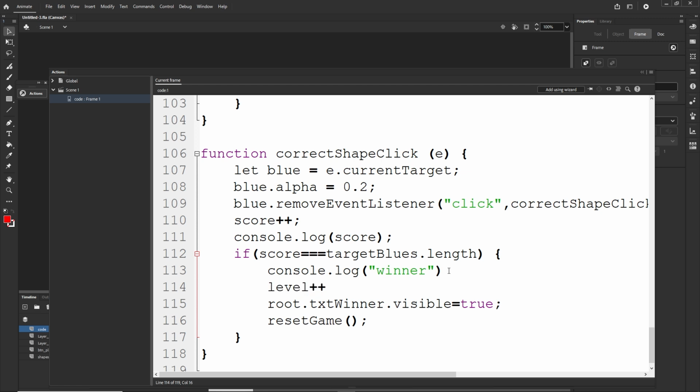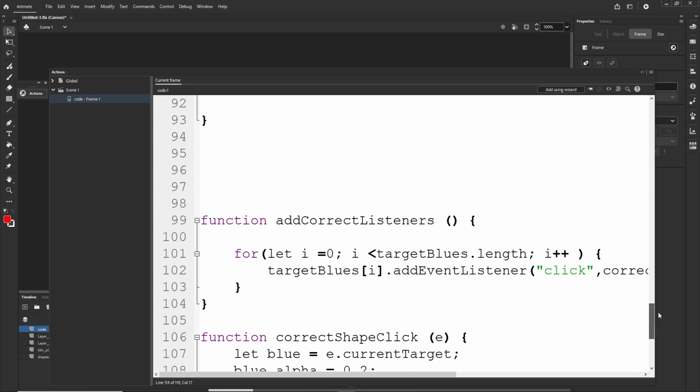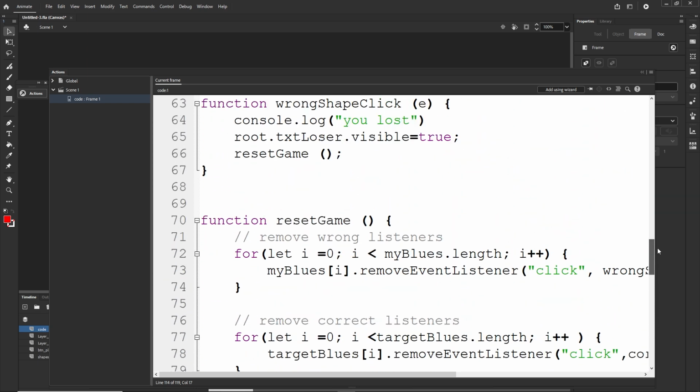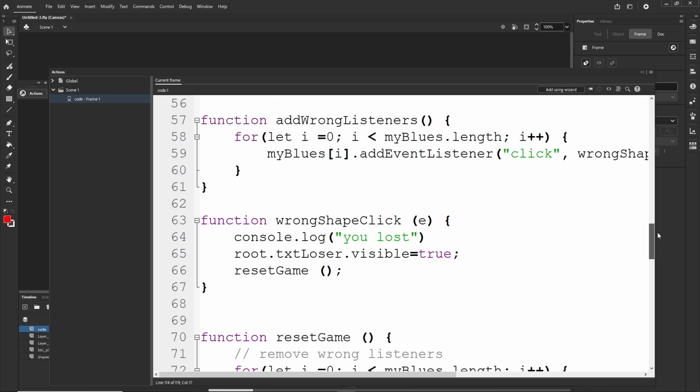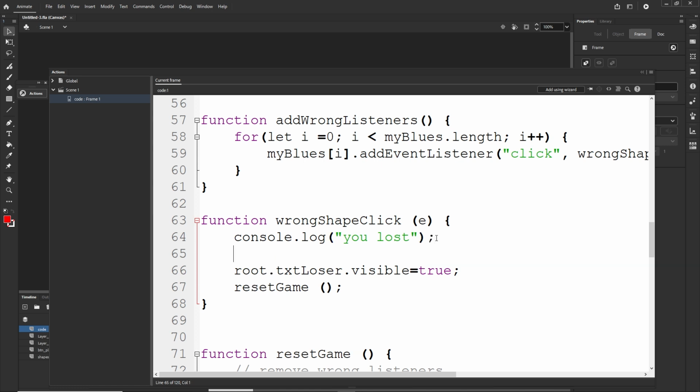which means increase level by 1, and the same thing I am going to do in a place where we lose, so it is going to be in here where we have console.log you lost in the wrong shape click, and I am going to go level minus minus. So let's see what we are going to have.